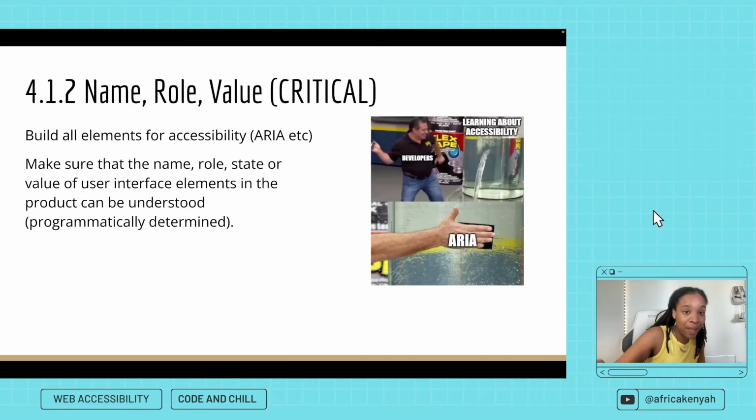And a good example of that could be something like, let's say you have a form or something, and when you press submit, something changes, but the screen reader doesn't read that something's changed. So you're just like, okay, I don't know what just happened.